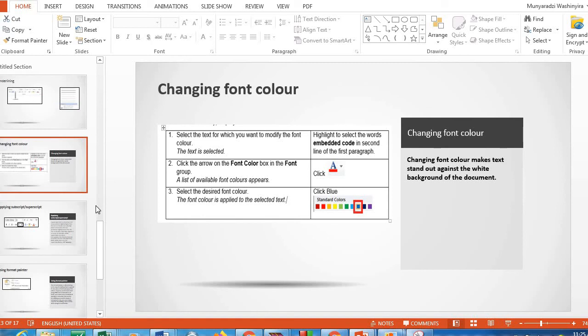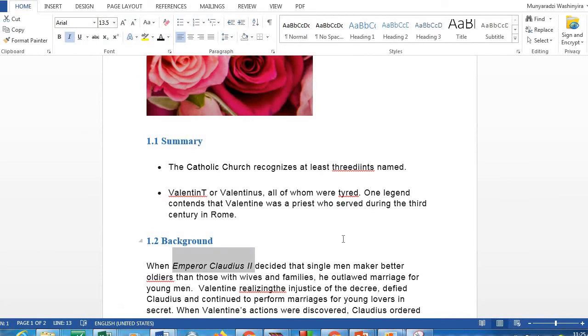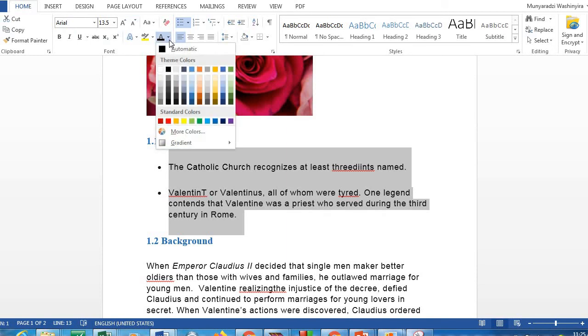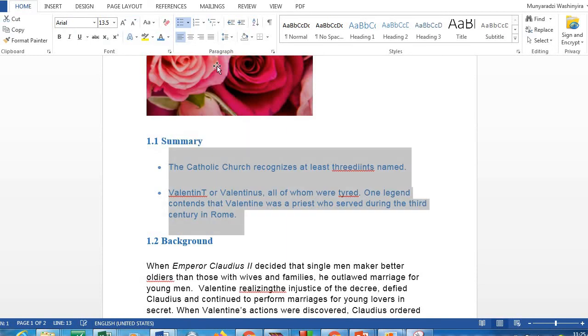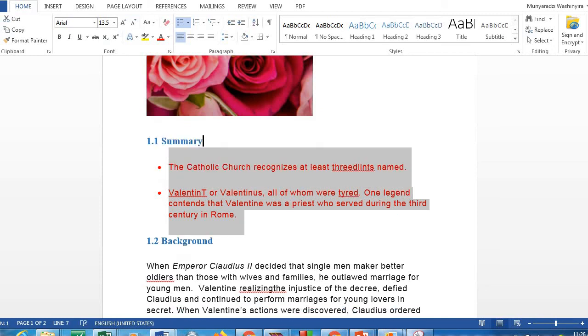Changing the font color, let's just try and change the font color of our first paragraph here. We want to change it to blue, no, let's change it to red like that. So this is how you change the font color of your paragraph or of your text. So you simply highlight and click that.